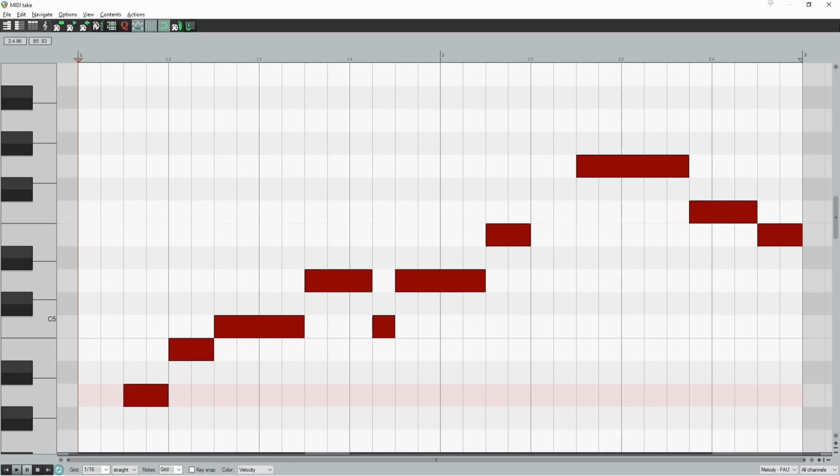Firstly, just to clarify, a fault is not a mistake. A fault is a weakness. In other words, an area for improvement. So, what's the fault in this melody? If you're not sure, well, that's because the melody is actually pretty good.